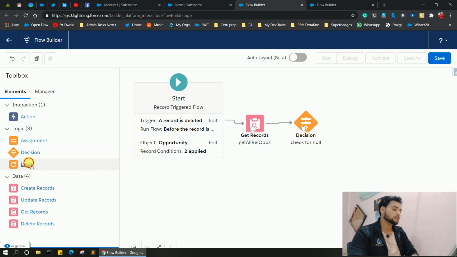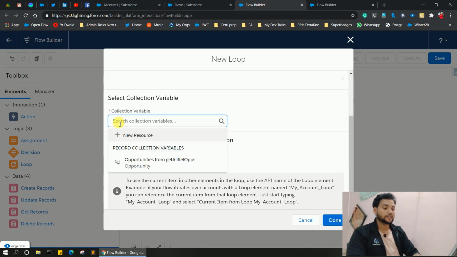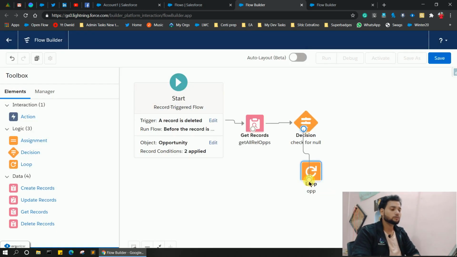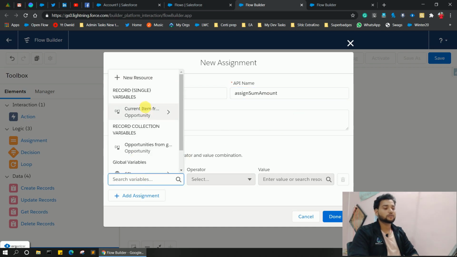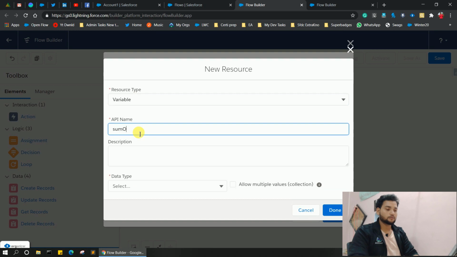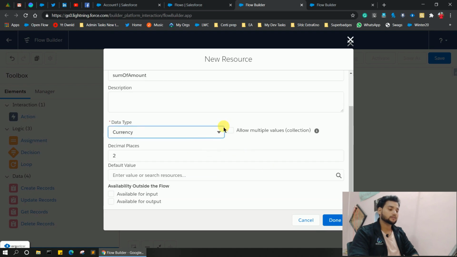Now we have to again use a loop, and let's say provide a label op. Again we have to use get all related ops over there because it's a collection variable. Click done, connect the dot to the loop, and if not null, because we are going to loop when we have some records. Again we are going to use an assignment element over there, assign some amount, and we have to create a new variable which is sum of amount. Data type would be currency, and simply click done.